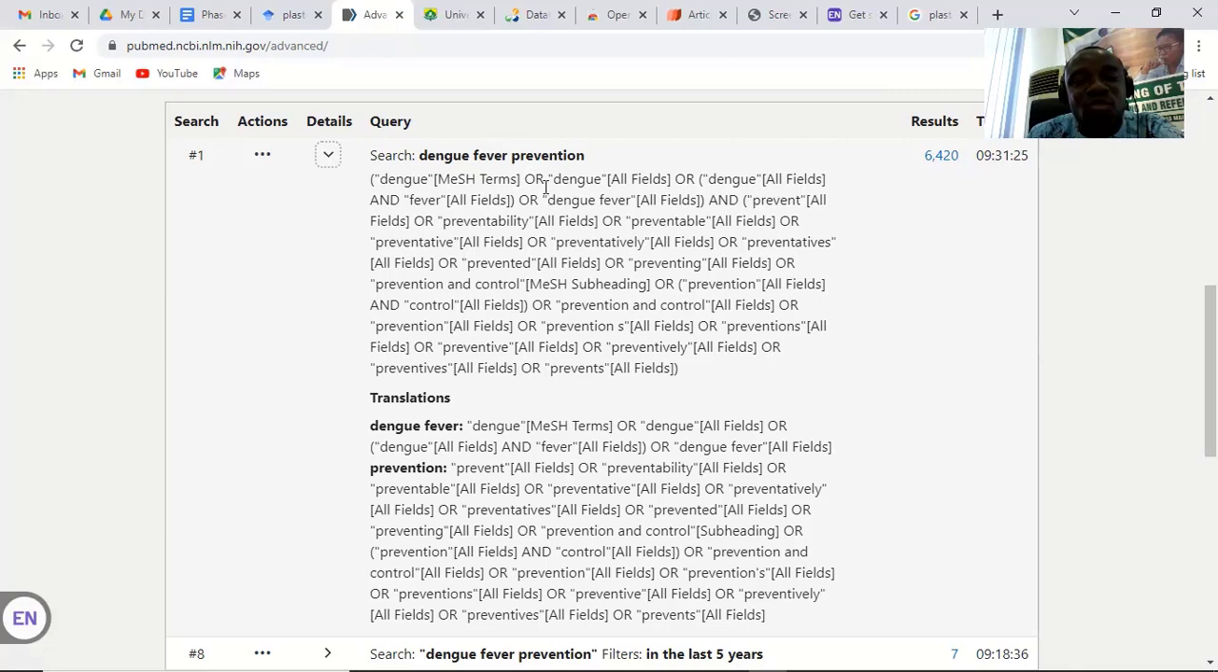What is the significance of all this? The OR means this dengue and this dengue are alternatives. They are the same thing, they are synonyms. The only difference is that one is being searched from a particular field, that is MeSH terms, medical subject headings terms. The other dengue is being searched from all fields, so that whether it appears among the MeSH terms or anywhere in the document as documented or indexed by PubMed, that result should be picked out. You get a picture? Good.